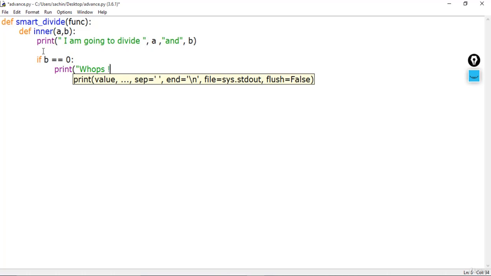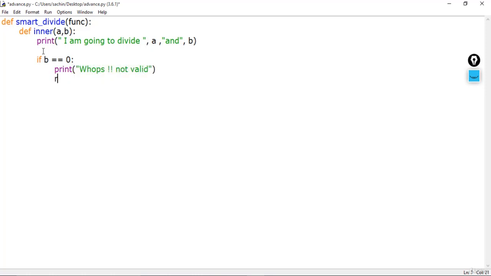oops, not valid. So this should be the message if the divisor equals 0, and we'll just simply return from our app. So next is to return that is a func calling with a and b. If it is not the case, that means if it is in the else part, if b is not equal to 0, that means you have to call your function. So function here is our ordinary function. So before that we have to return that is inner, which is nested from this our smart divide decorator function.